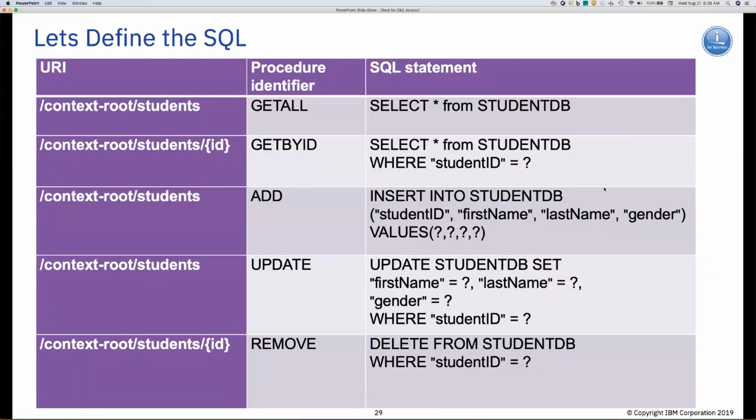If you look at the bottom four, you'll see we're passing in parameter information. I have a select for get ID: select from my student database where my student ID equals question mark, because I want to pass that information in, so I can add that as a parameter. Likewise, in an add, I have to pass in all the information about a particular student that I'm interested in adding. So I have 4 parameters in this case, and so on.